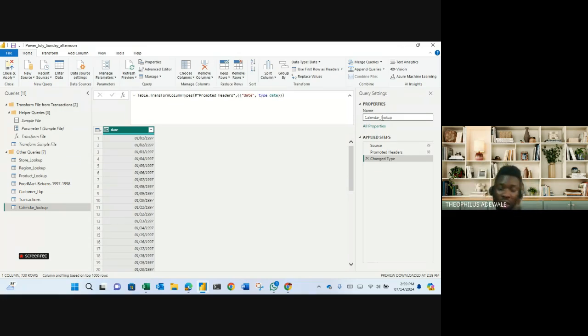How do you want to analyze your data? Just think like a data analyst now, right? You probably want to analyze sales. It is sales data. We probably want to look at the sales trend, from January 1, 1997 to December 31, 1998.